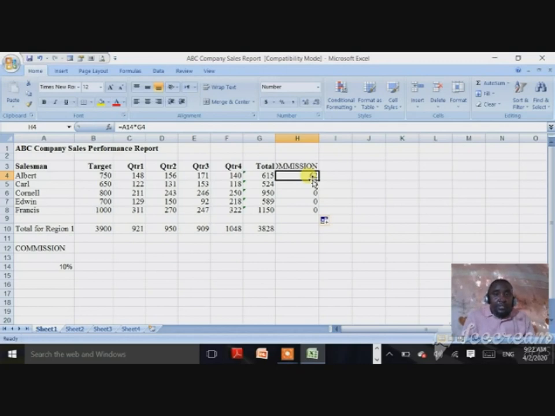Now it is relative. When I was copying the total, I used it to copy. That is relative addressing. But sometimes you don't need to use relative addressing. You have to change your formula into absolute addressing.